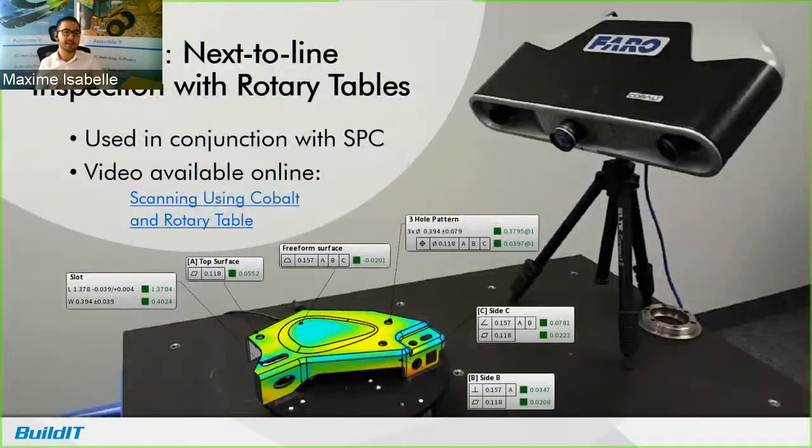So first, next to line inspection with rotary tables. You can see it in the image on the slide. If you want to see it in action, we have a video that's available online publicly. If you look up scanning using Cobalt and rotary table, you should find it. Essentially, what you can see in the image is a simple setup. You have a Cobalt, and at the bottom this disk that will rotate. That's the rotary table. This allows you to get a full 360 view of your part using a single imager, and it's really simple to calibrate.